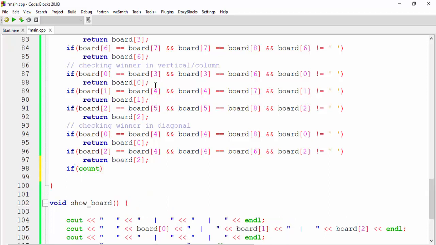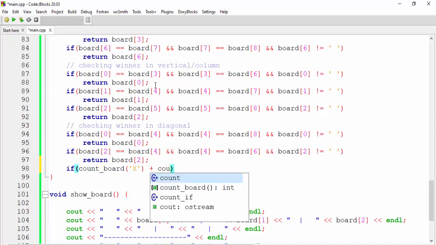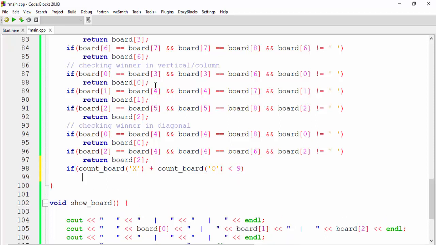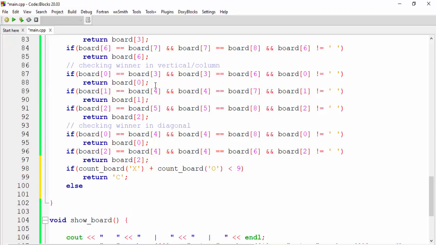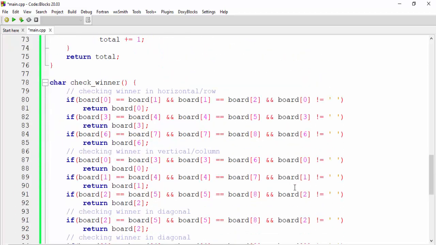So we'll say if count board, and here we'll pass x, and we'll say if count board x plus count board O is less than 9, then it will return C. It stands for continue. So we can assume that if it's written C, it means continue. Else return D for draw. Whenever this function returns D, it means the game is a draw. So we have implemented our check winner function as well.